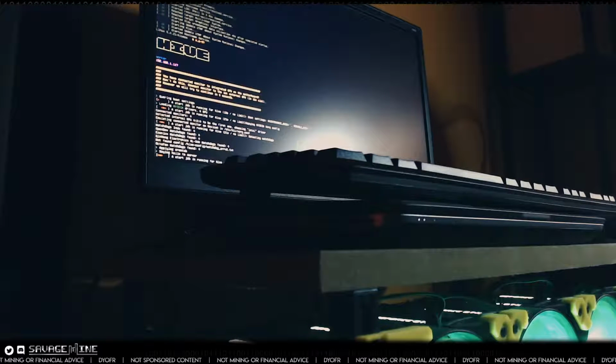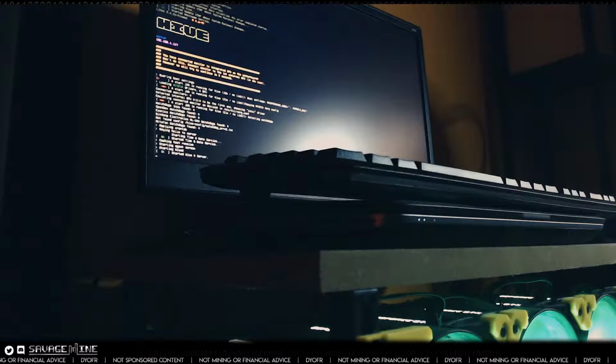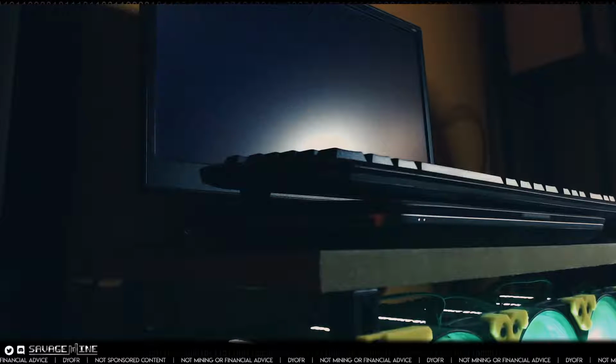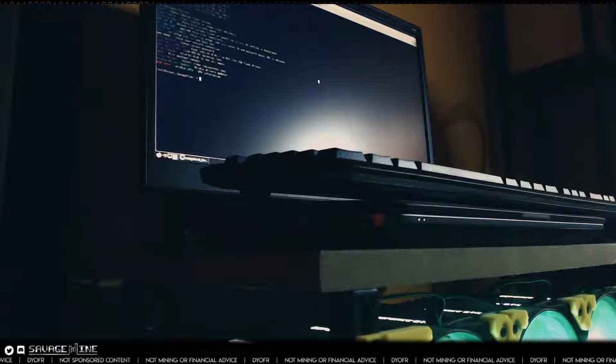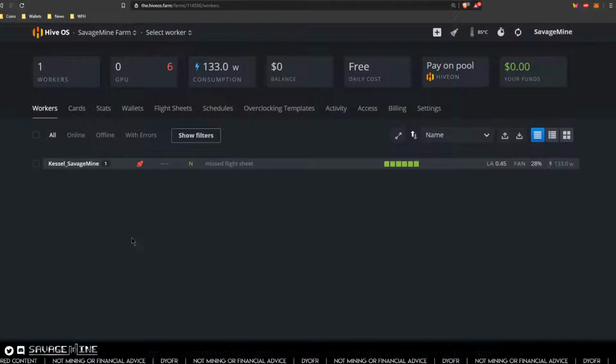All right, we're close. All right, yeah, that's what I was doing. I guess I was just copying it to the download folder and not to the USB like an idiot. So, yeah, my bad. All right, so let's go. What's this thing saying here? Missed the flight sheet. Okay.